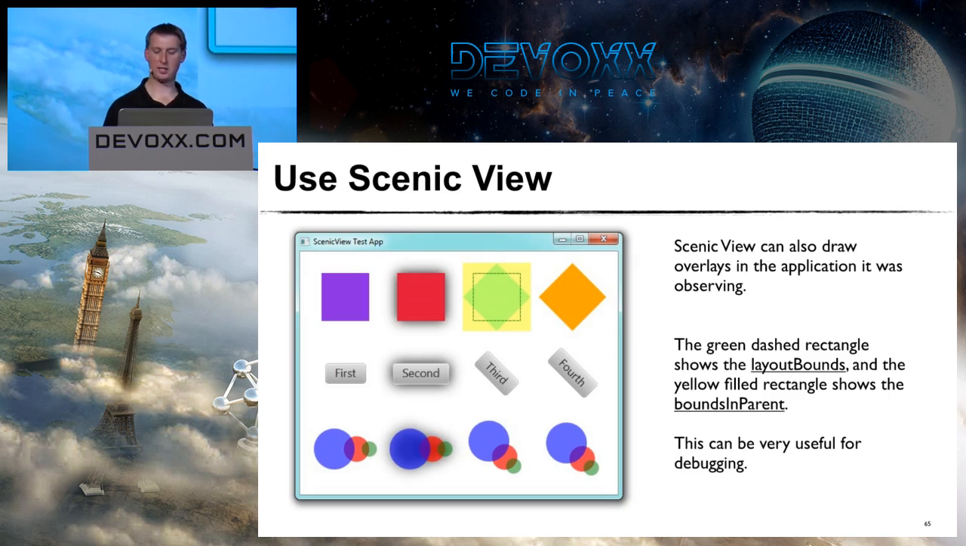It also gives these overlays for the layout bounds and bounds and parents, which is my favorite feature. It's what I've used all the time. It's a reason why I wanted to open source Scenic View in the first place, because it's really, really useful to know these things.